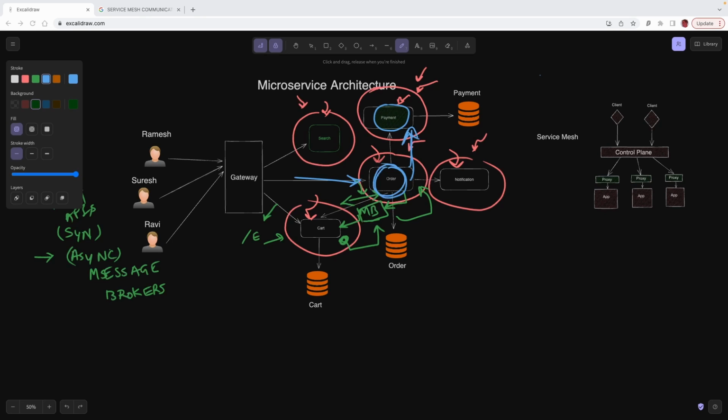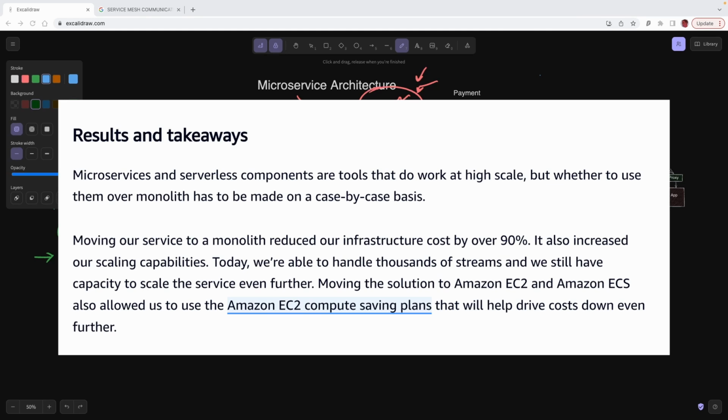Another interesting insight that I found recently is that there are some companies which migrated back from microservices architecture to the monolithic architecture. One of the examples is when Amazon Prime Video moved from microservices architecture to the monolithic architecture. So it's not that the microservices architecture is free from problems. There are problems, and if you feel that you are not getting the ROI from the microservices architecture, it's always better to roll back or migrate back to the monolithic architecture.